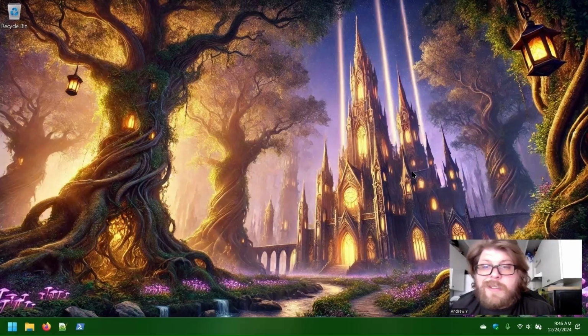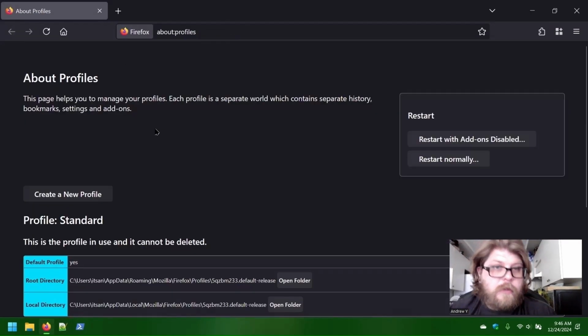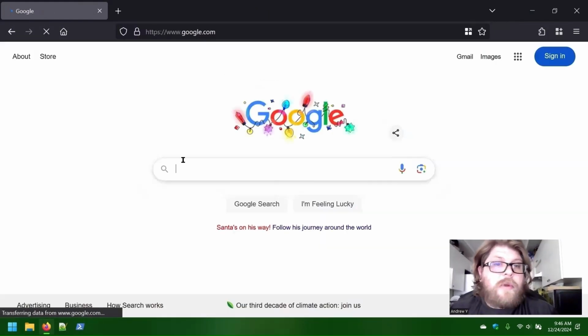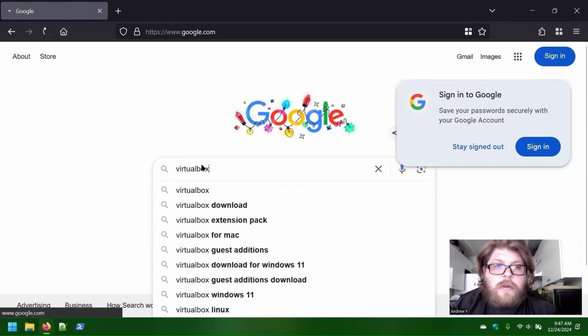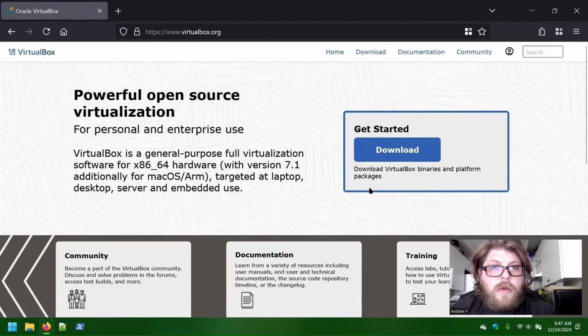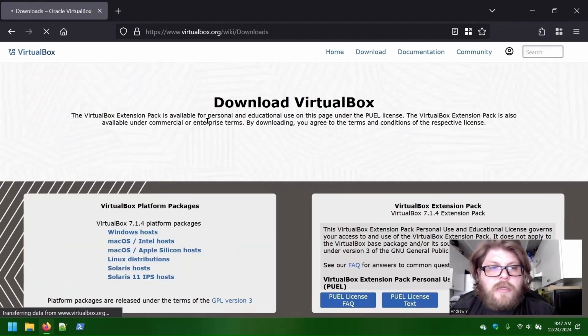In this video, I'm going to set up a Kali Linux virtual machine. We will need a hypervisor if we want to build a virtual machine. So open up your browser, go to google.com, and type in VirtualBox. And the first link that we have is for virtualbox.org. We have this download button, so click on that.